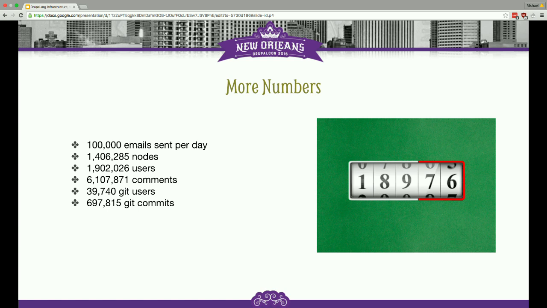We have 1.4 million nodes on Drupal.org. This is just Drupal.org. It doesn't include any of the other sites. We have 1.9 million users, 6 million comments, 39,000 Git users, and almost 700,000 commits to Git.